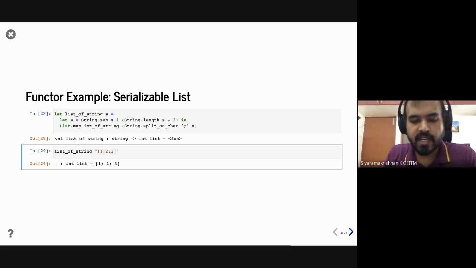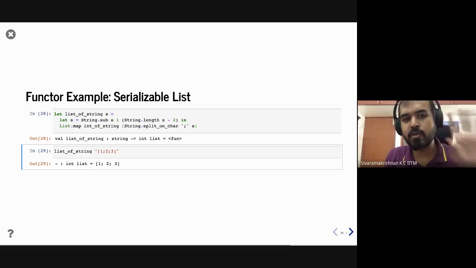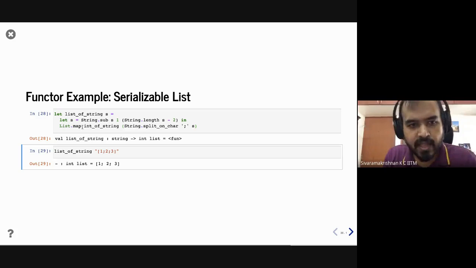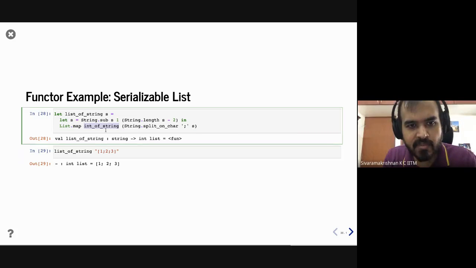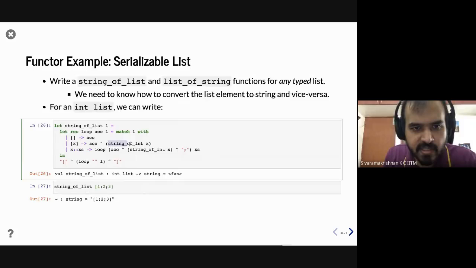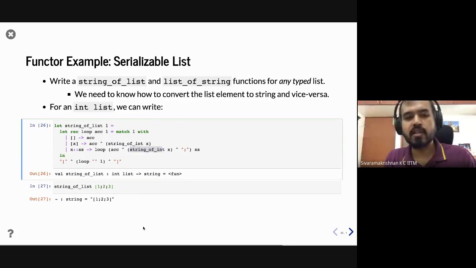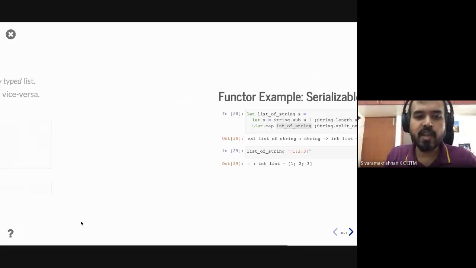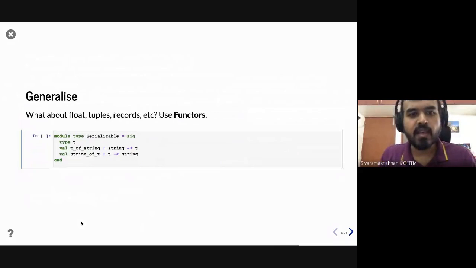Okay, so I can do this for this particular integer type, but if you stare at it, the important bit is, if I want to apply this to a floating point list, then I need to change this function, which is int of string, to float of string, right? And I need to change these functions, the string of int and string of int here, to string of float, right? The rest of the things just stay the same. So modules allow you to express this very nicely.